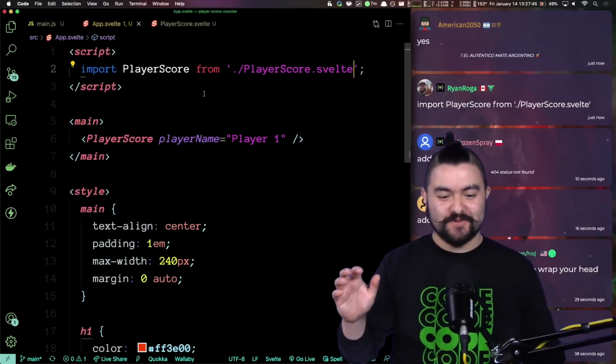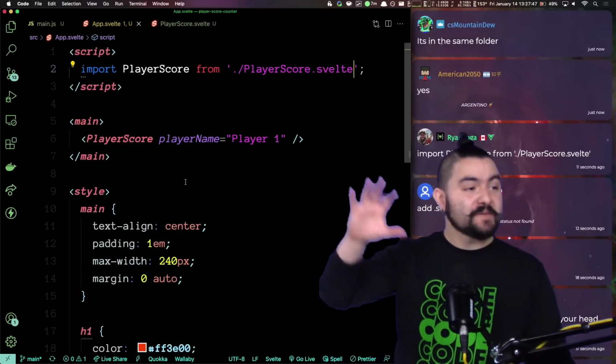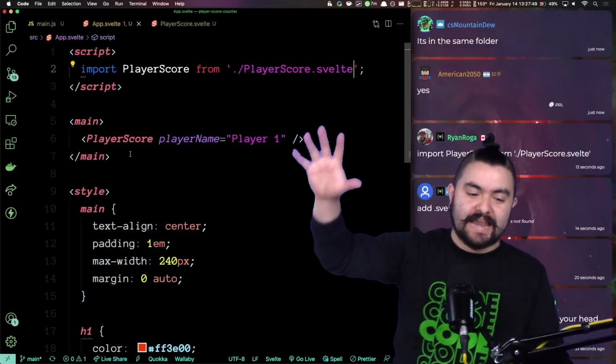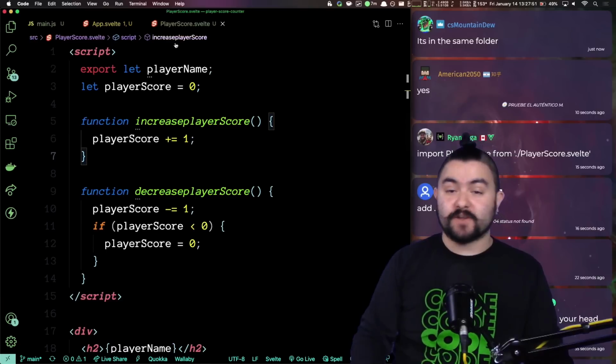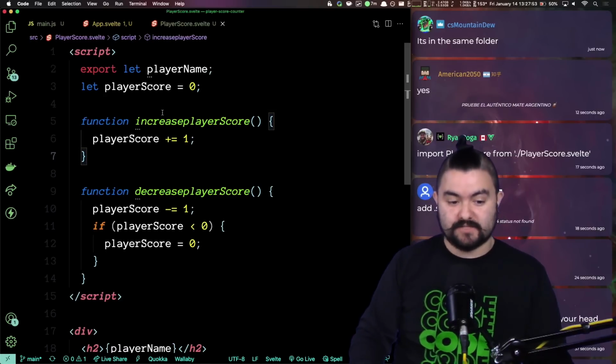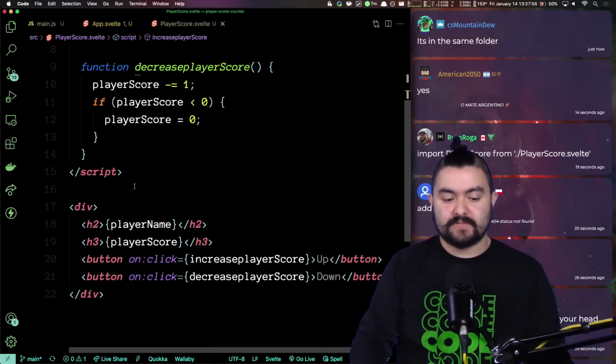Now let's just review what I did there. So we basically took all of that code that was in app.svelte. We moved it into its own file called playerscore.svelte. And so this defines all of this.